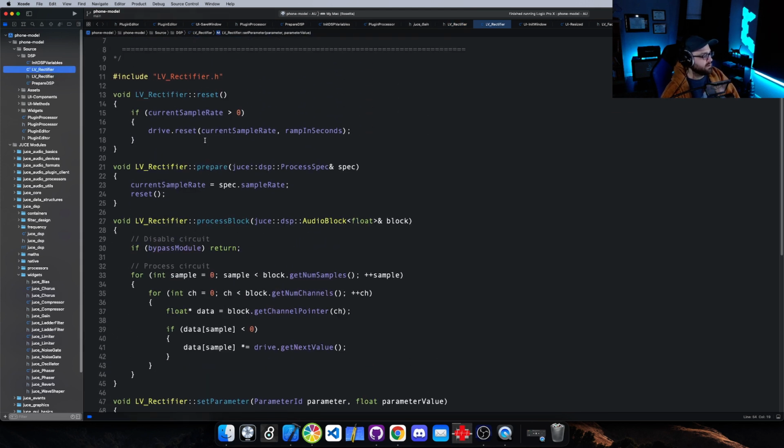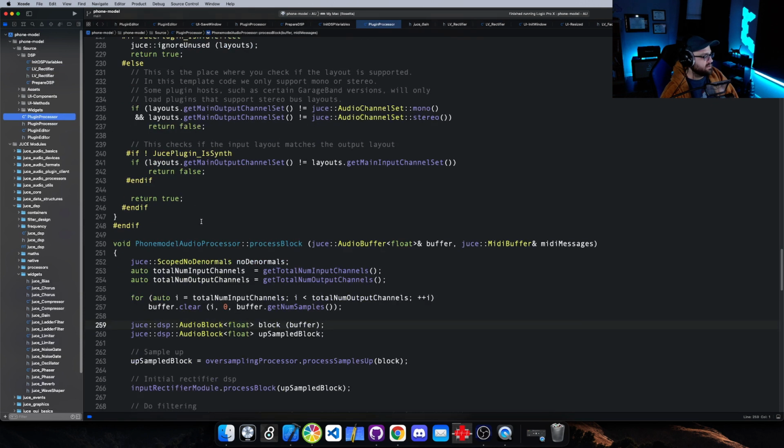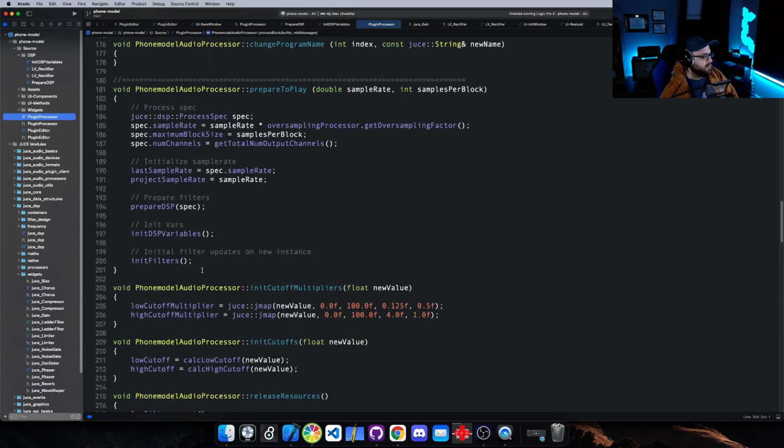And in reset, drive.reset. It's only calling reset in prepare. And at this point in the prepare method, it's called in here somewhere. Last sample rate is set to what it needs to be.